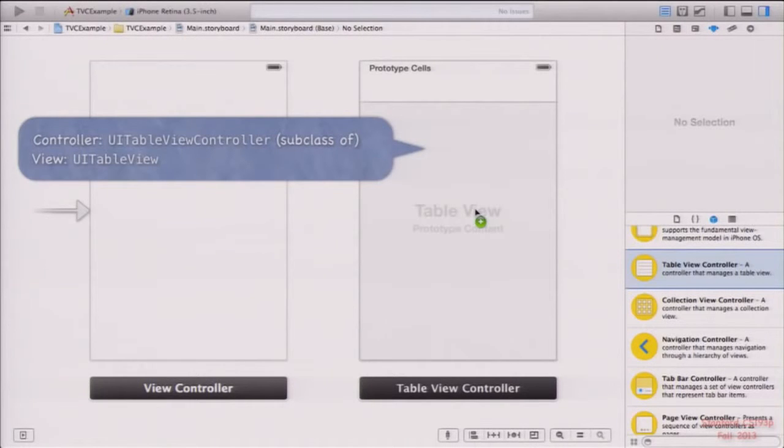Okay? Now that scene's controller is a UI table view controller. That's a class in iOS, UI table view controller. The view of that UI table view controller scene is a UI table view. Okay? When we use UI table view controller, almost always the entire view is a UI table view. Okay? The complexity in that view comes from the cells, what we put in the cells. That's where the information, the data is.